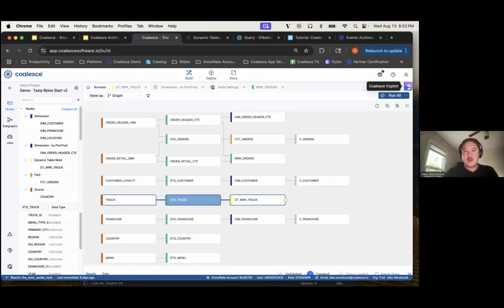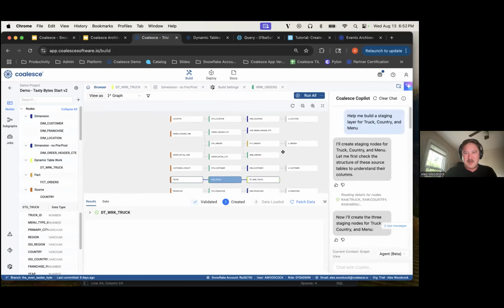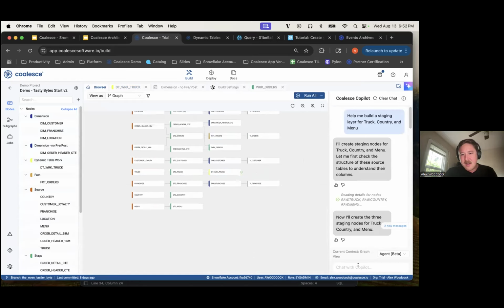I'm actually curious here if I could get this to create a dynamic table. So let's actually do this live. I want to see if I can get maybe this order header to join together my order header and order detail information with a dynamic table work node.